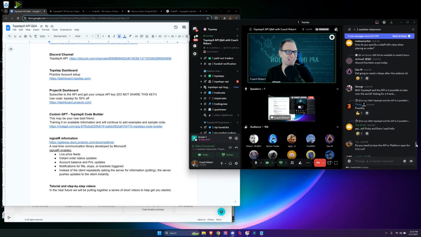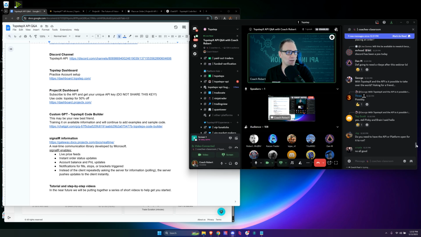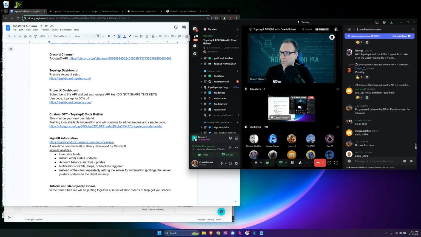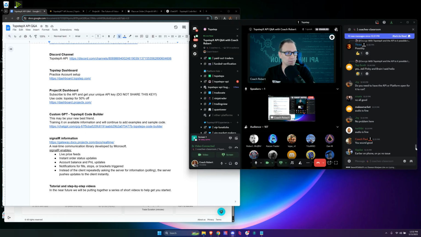Definitely a ribeye. I need two ribeyes after this. TopstepX API, is it possible to take over the world? Asking for a friend. No, but the GPT you can. Haha. All right, almost a half hour in. This is pretty good. Do you need to have an API or platform open for it to run? Yes.